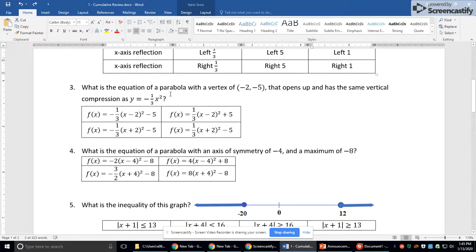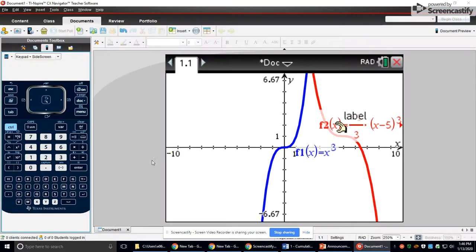Number 3 and 4 are pretty similar. I feel like more people will miss a question like number 4, depending on the way it's worded, so I'm going to go over that one. What is the equation of a parabola with an axis of symmetry of -4 and a maximum of -8? Maximum is your key word here. So what we're going to do is graph this. I'm going to type in -2 times x minus 4. I'm just going to copy and paste.